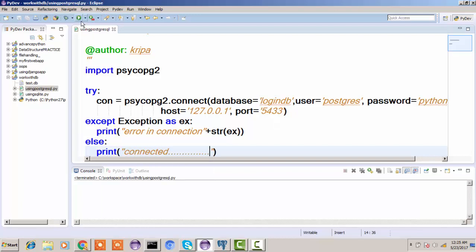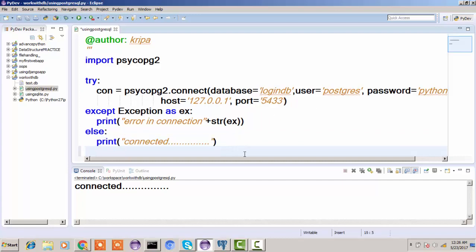So let's run the program. We will see. So you can see connected. So I'm here connected with the database. So these things should be proper: username, password, host, port, and database name. So it's very easy to configure. And now let's see how we can create the table inside my database login DB.